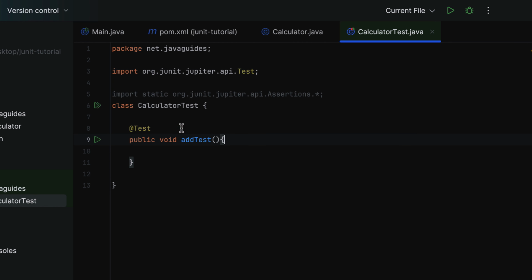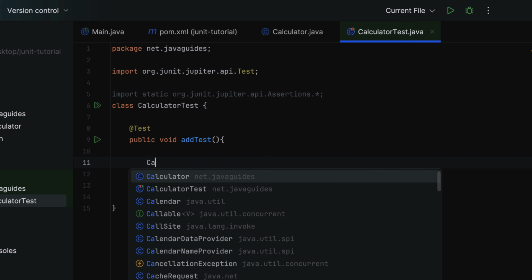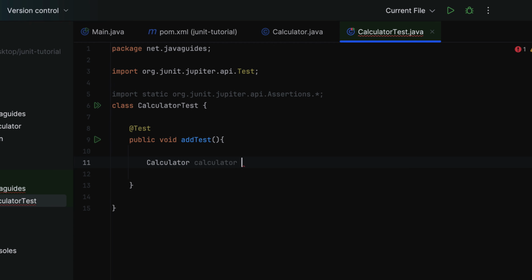So whenever you want to mark a method as a unit test case, then you can go ahead and annotate that method with the @Test annotation. Alright, great. Next, within this test method, let us create an object of the class under test. So here Calculator is the class under test. So let us create an object of the Calculator class. Calculator equal to new Calculator.